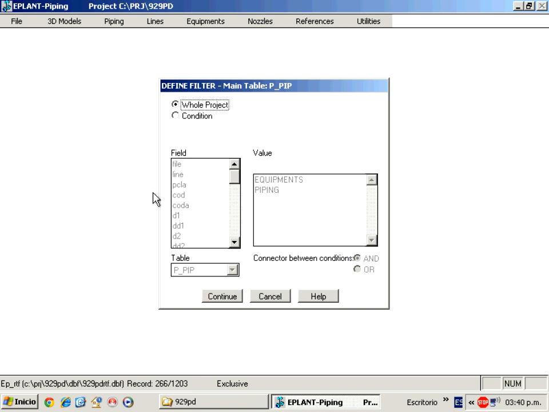Let's see how to define a filter. By default, the filter is not defined. This means that the report would take all the project materials. Checking this option enables the filter definition. The simplest way is to impose a value to one of the fields. In our example, we apply a filter in the A661 piping class.